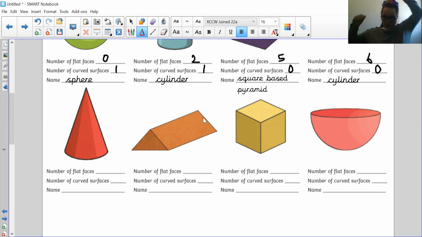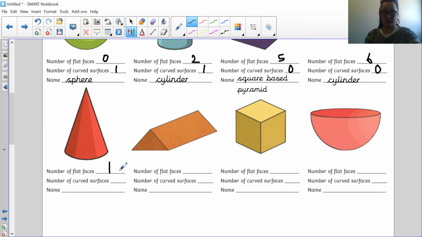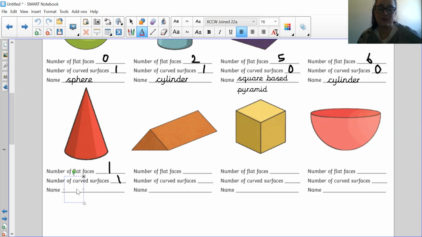So it's got one flat surface on the bottom. So let's put 1 on. And how many curved surfaces has it got? Well, it's got 1 all the way around, hasn't it? So it's got 1 curved. So what is the name of my shape? Can you remember? Like an ice cream cone. There we go.